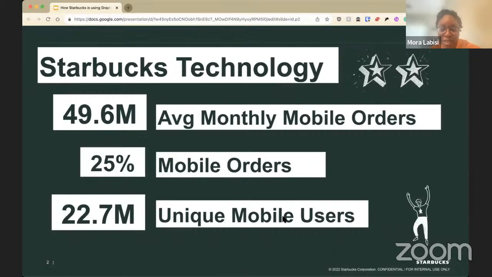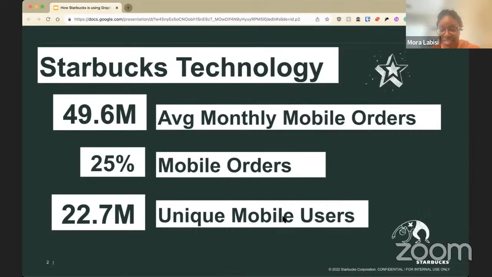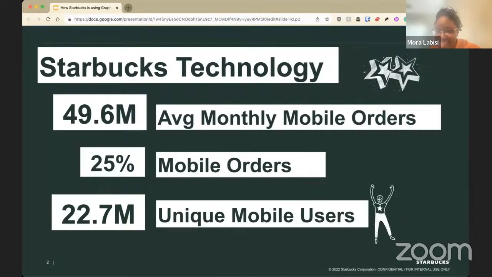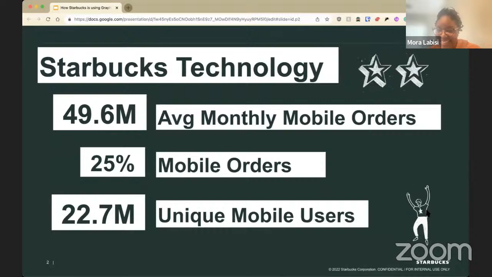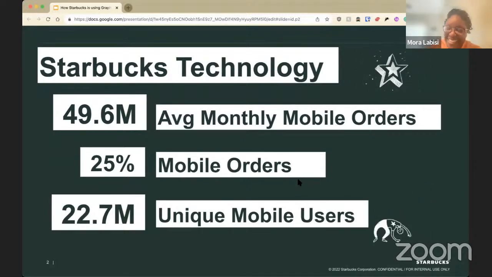So I'd like to do a quick little survey. How many of you have the Starbucks app on your phone? And virtual people too, you can raise your hand too, or give me a little thing. Cool. Okay, nice. Keep that up. That's some job security for me.